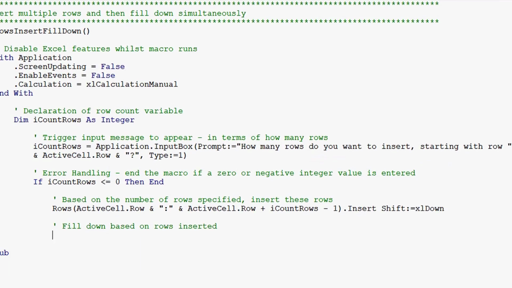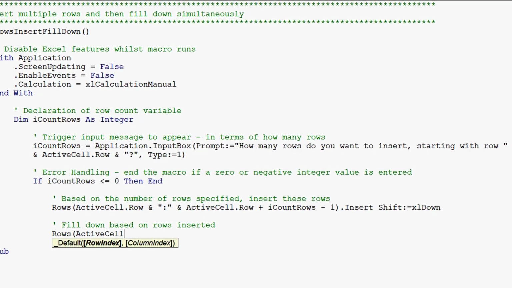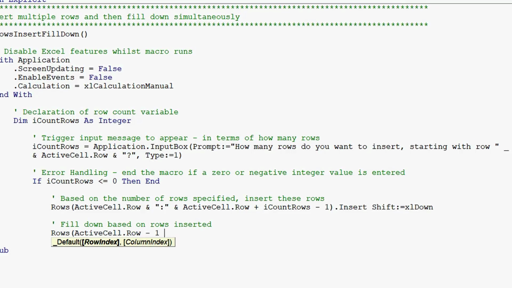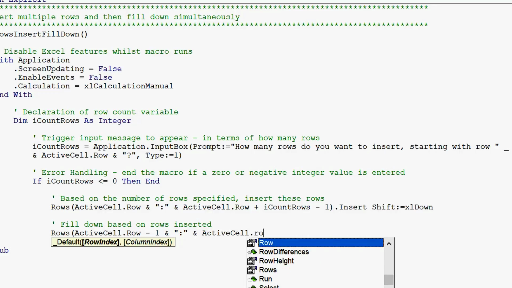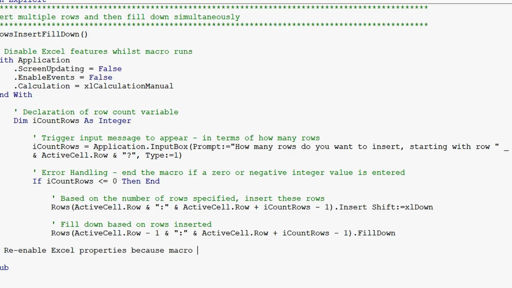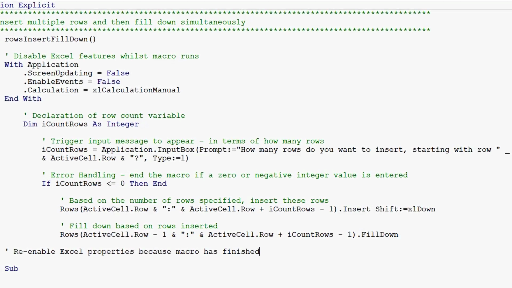This part of the code will then allow the macro to fill down the blank rows, which we were previously inserted in the above code. The code isn't complete. We can now re-enable our Excel properties back to the default settings.